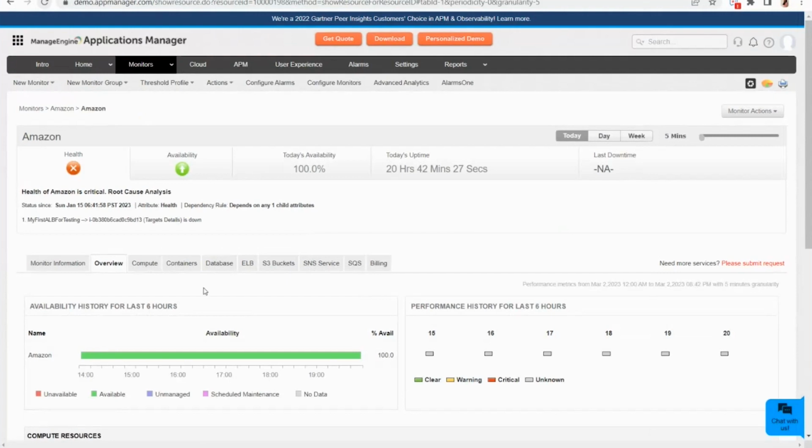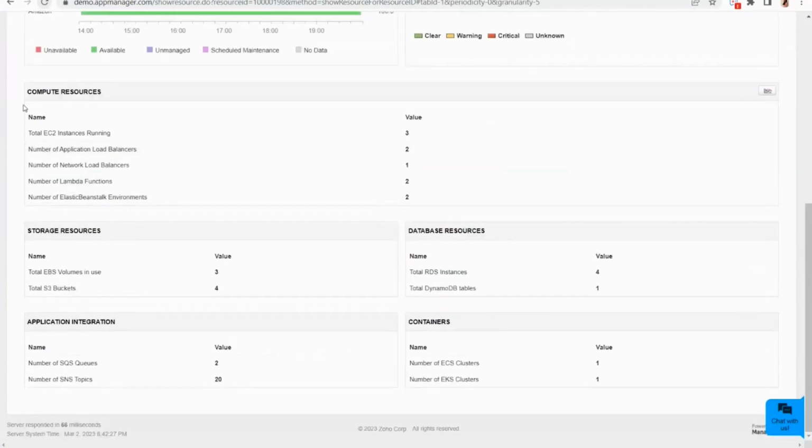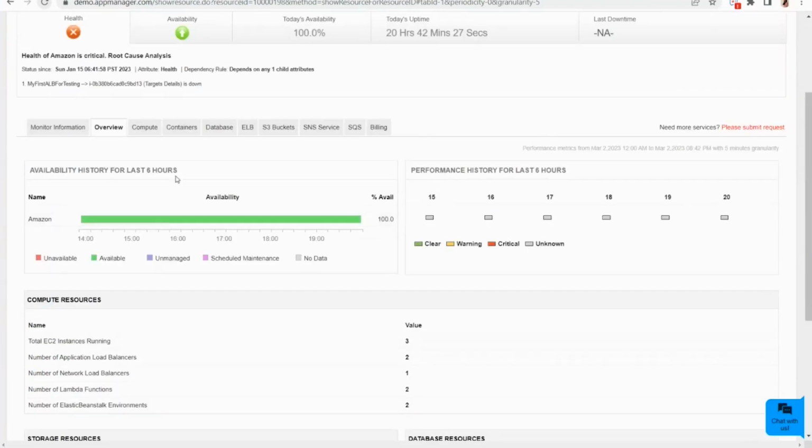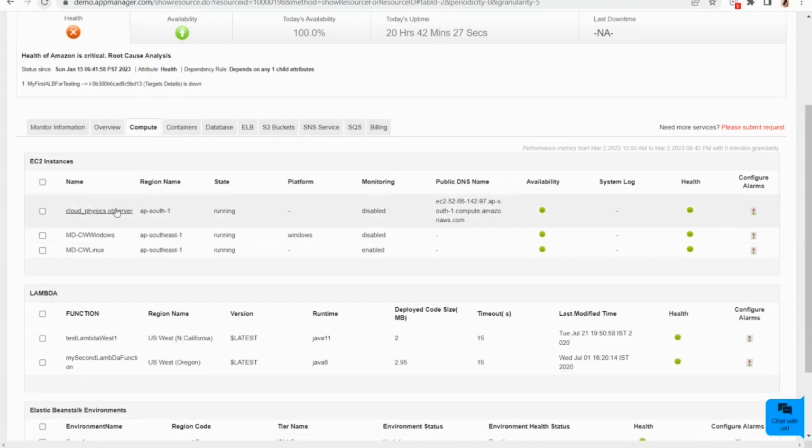So as you can see here, we have the overview tab where you have the overview of all the resources, your compute resources, storage resources, database resources, containers, and all of that. And we have separate tabs for each of the services. So except for S3, SNS, SQS, and billing, you have specific resources under each one. And when you click on each of those resources, we have more details. So in compute, let's talk about EC2 instances.